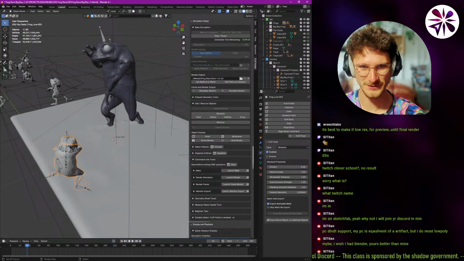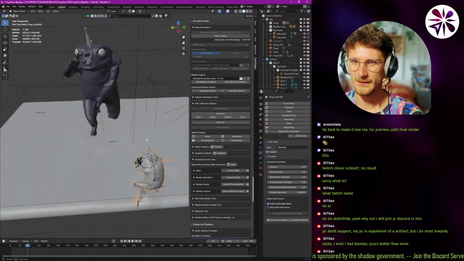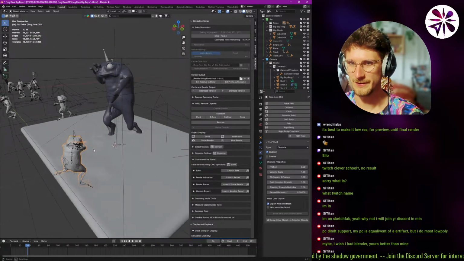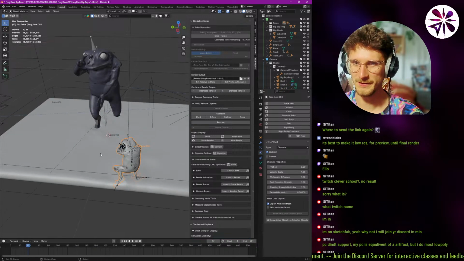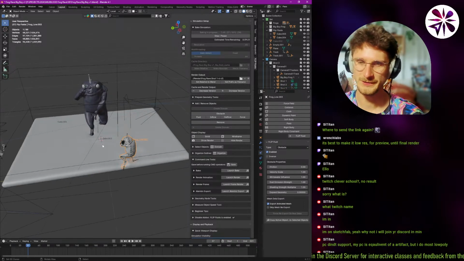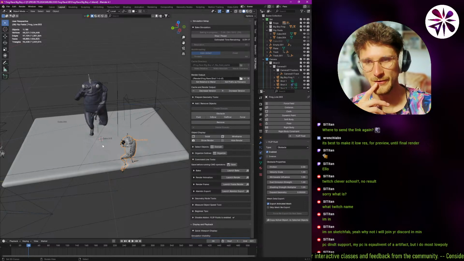You say it's best to make it low res for preview until final render. Yeah, I just don't see any kind of interactions yet, you know? Thinking if I should just make the domain way smaller so we can at least see how it looks when interacting with the frogs.